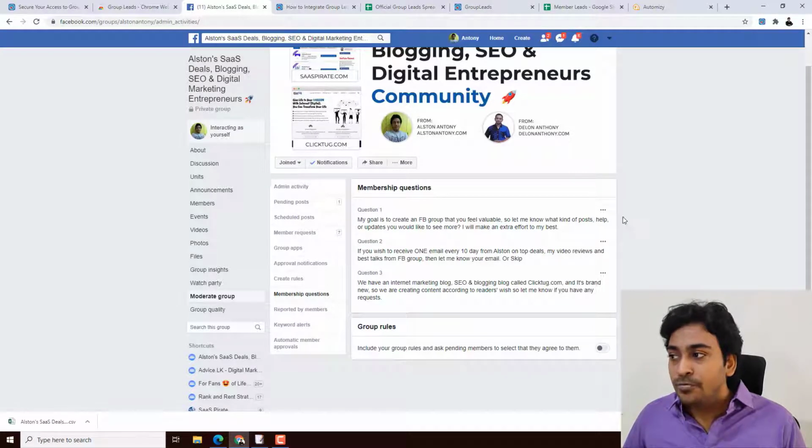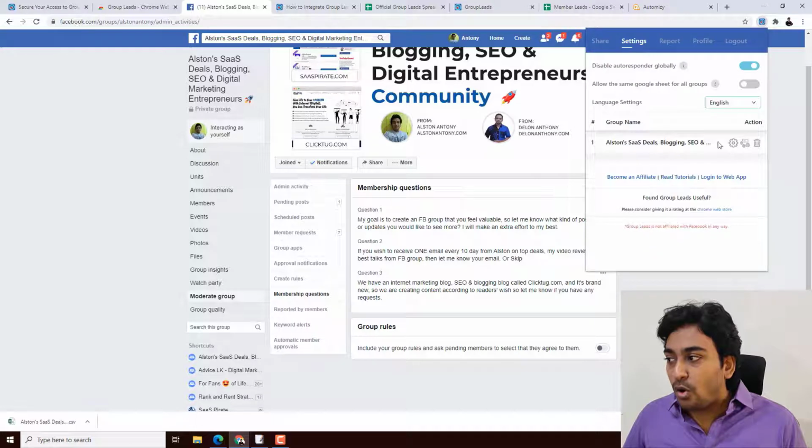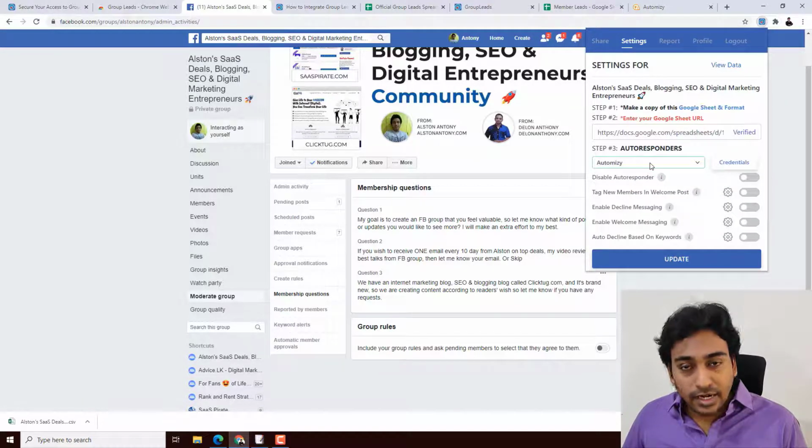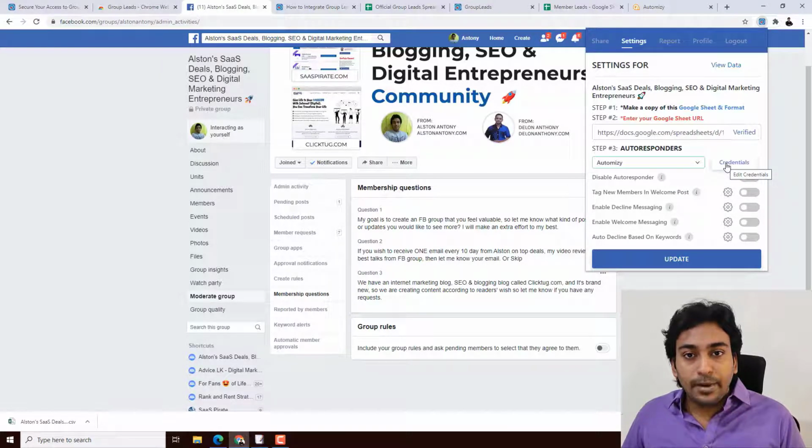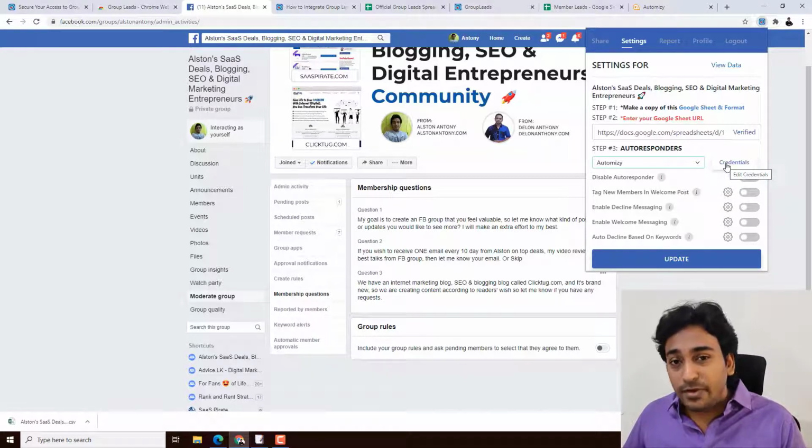That's great. So once you've added all these details, this Facebook group is automatically connected to the autoresponder. So whenever I approve a member, it will automatically go into that email list, and the email will be automatically added. So that is the main thing.